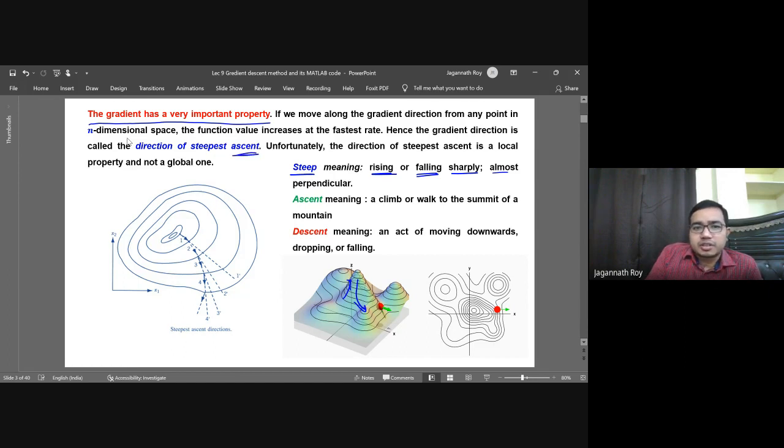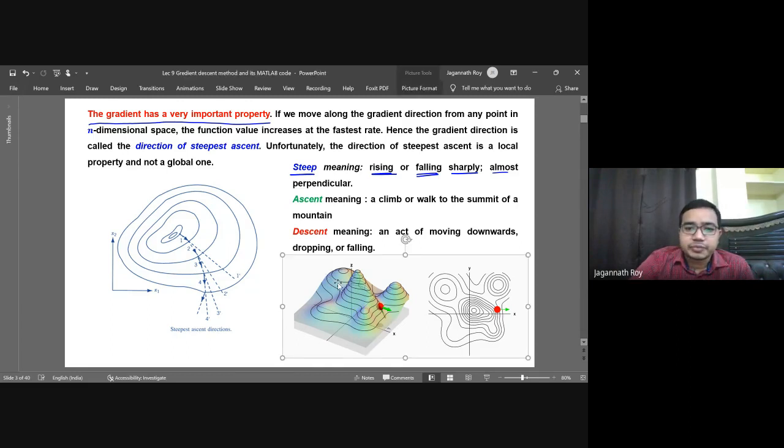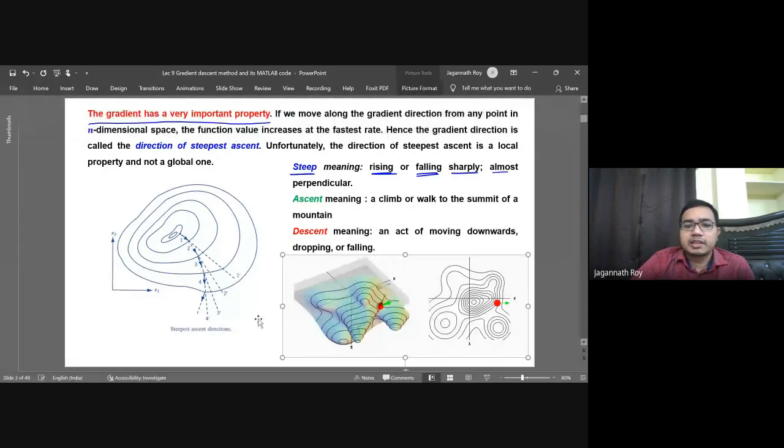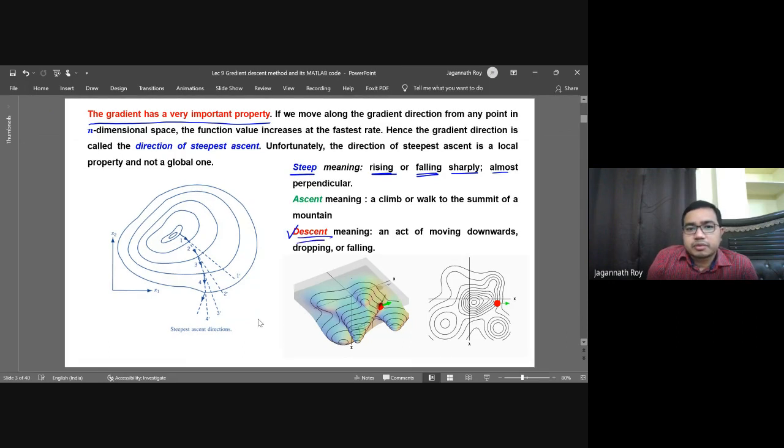Normally we do not discuss this ascent method, because finding the maximum is actually equivalent to finding the minimum of the negative function. Okay. If you just flip it vertically, then you will get the valley. Earlier it was a mountain, it was a peak, now it has become a valley. So that is why one is sufficient. If we go with the steepest descent method, then it is sufficient.